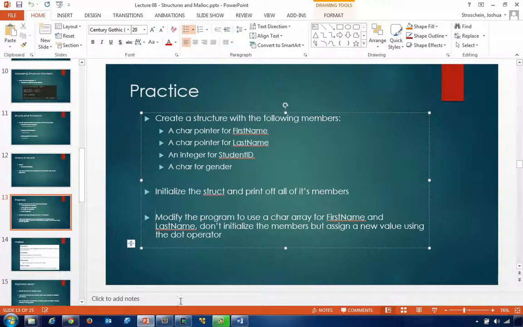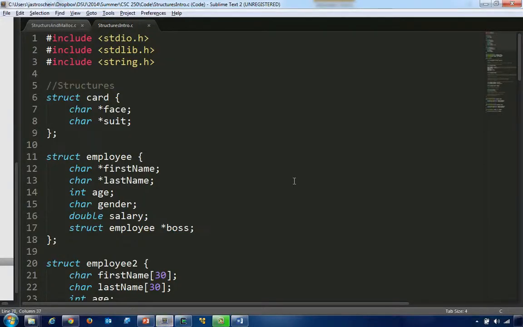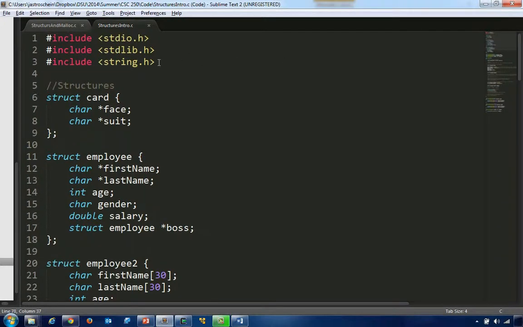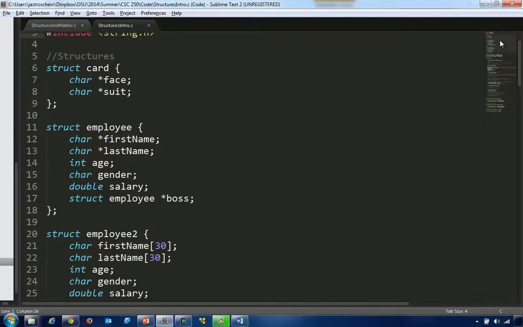All right, so back to the code then. This is the same code that we looked at in the last lecture. We're just going to build upon it. Keep in mind we had 3 structures that we defined here. A good reminder is don't forget your includes. We're working with strings, so I'm going to include string.h. 3 structures: card, employee, and employee2.